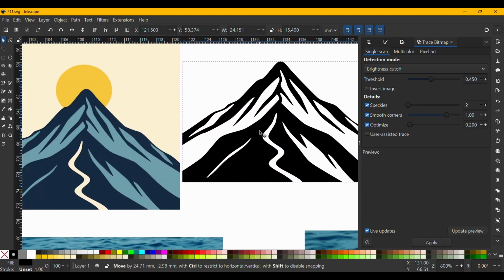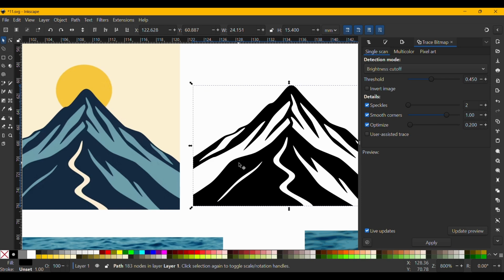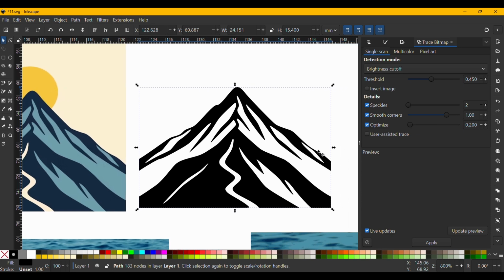At first, it might look like nothing changed, but if you click and drag the new object to the side, you'll see the vector version underneath. This new object is now made of vector paths instead of pixels. You can change its color, scale it to any size without losing quality, and edit the shape using the Node tool. Now let's look at tracing images that contain multiple colors.